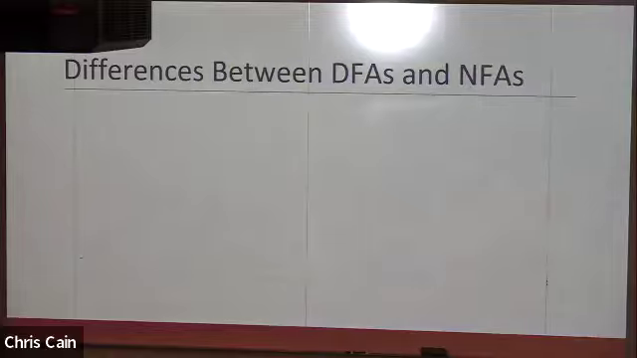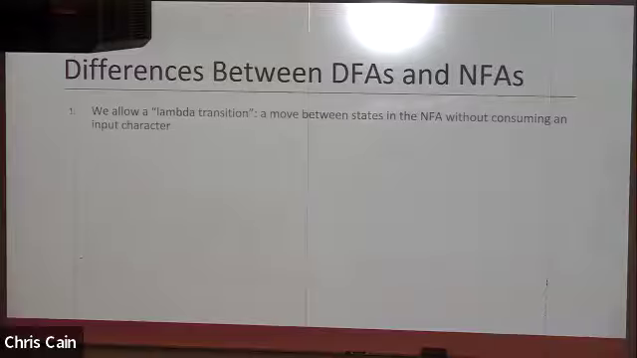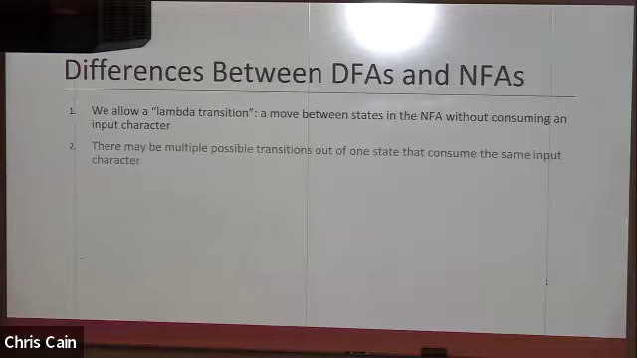So we talked about three major differences between DFAs and NFAs. The first was that we allow a lambda transition, or a teleportation, between two states, which means we can create an edge between two states with an empty edge label. We just label it as lambda, but that means that we don't consume any input. No characters in the input string are consumed when we make that transition. Then, as mentioned, we can have multiple transitions out of a particular state that consume the same input label.